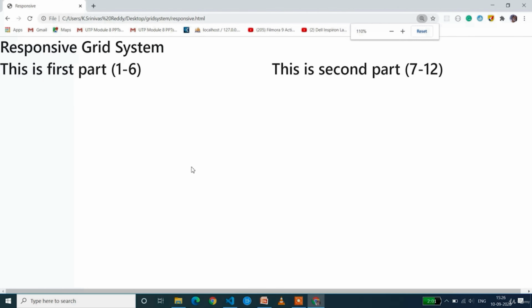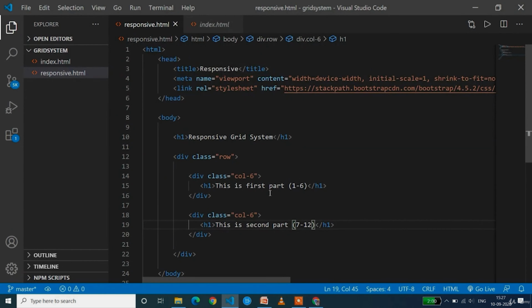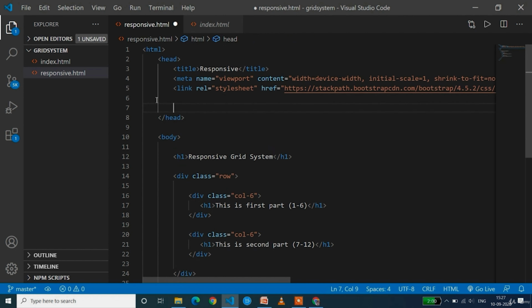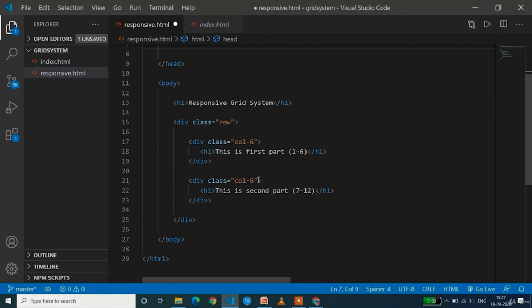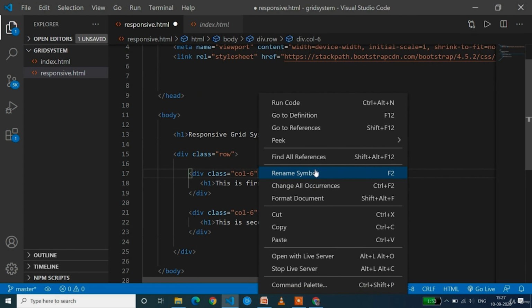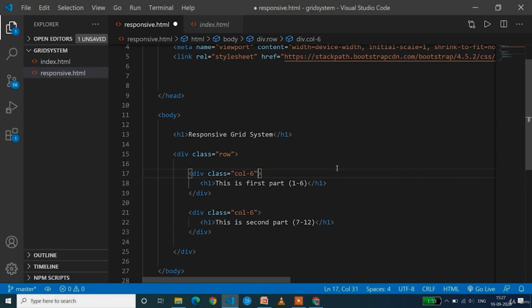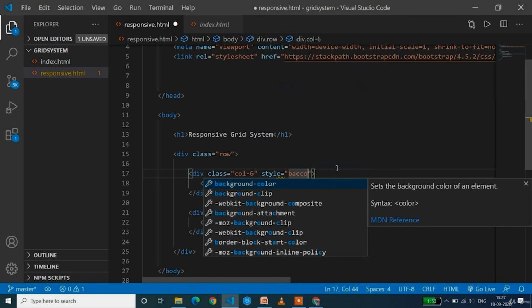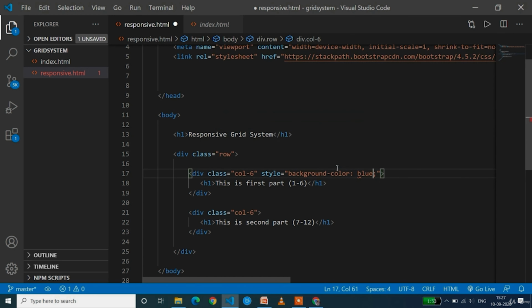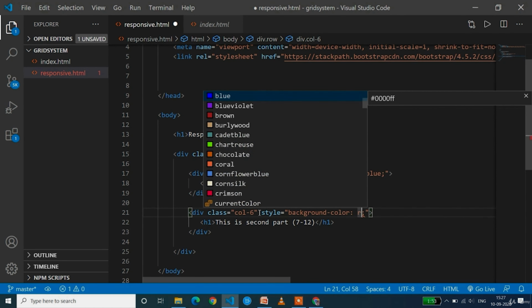Here you can see we got the output. This is the first div and this is the second div. For the first div we have allocated the first 6 columns, and for the second div we have allocated the second 6 columns. That means the 7th column to the 12th column. Now I will add some background color to understand better. So I will write style in the head part. If you want to add background color, you can add it directly here or you can add it there. So we will add inline styling for this div. I will add the style attribute here, background color as blue for the first 6 columns, and for the second 6 columns I will add the background color as red. Control S.